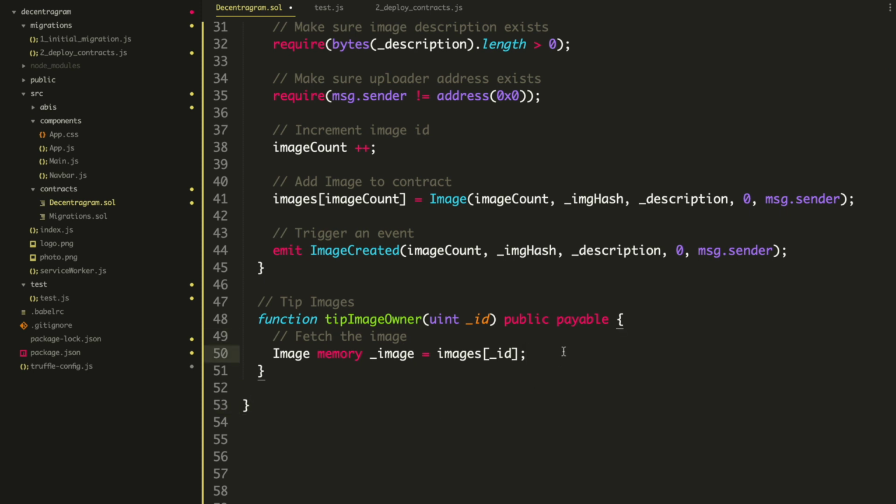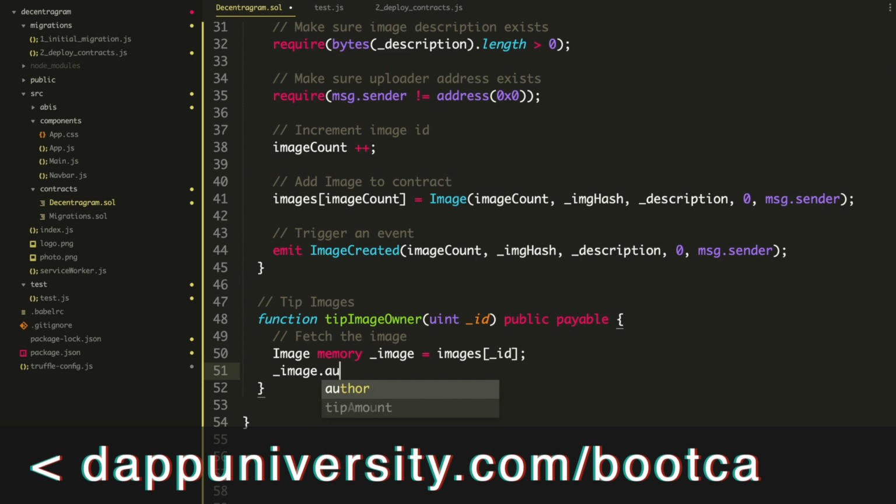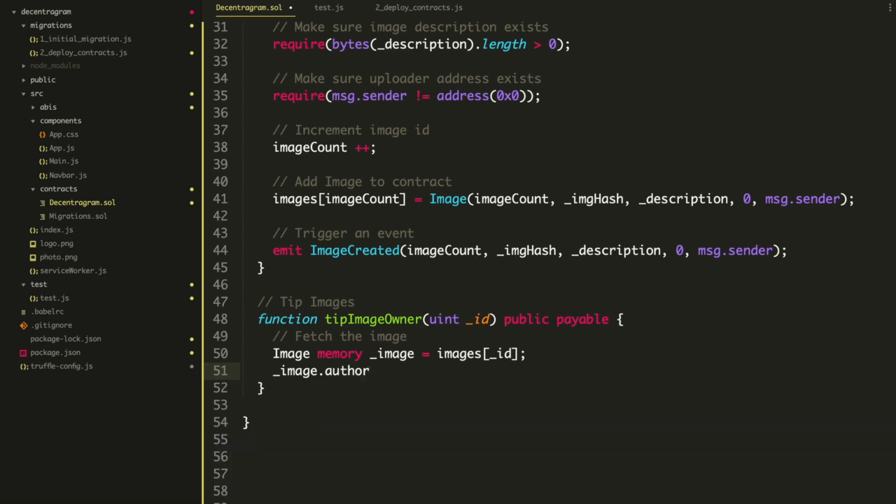So next what we want to do is get the image author. We can just read it off of the struct like this. We just say image author. And then we want to pay the author, so we'll store it to a variable. So we'll say fetch the author.